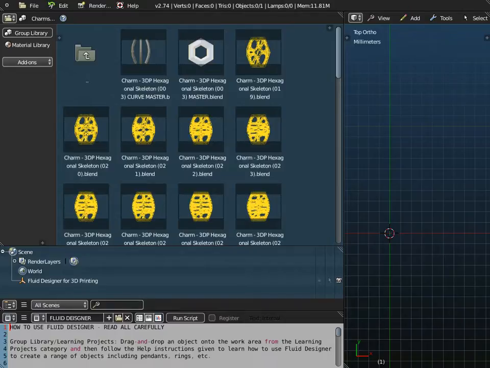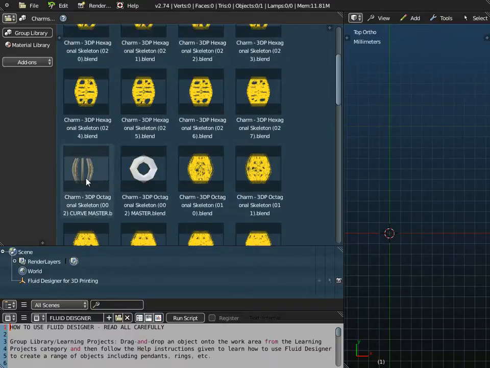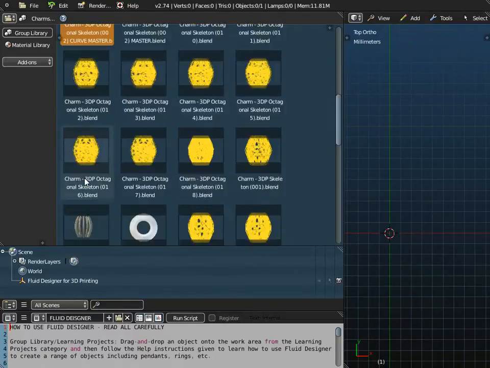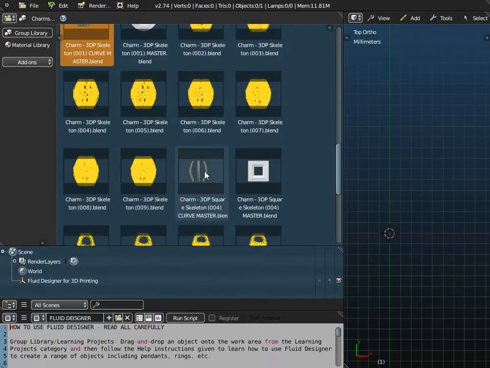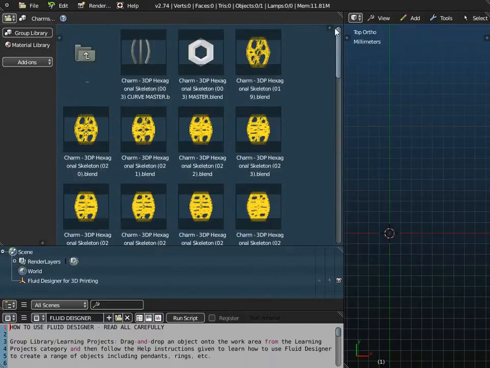Hello there. In this video I'm going to show you how you can create a customized charm to put on a charm bracelet. Now we do have a number of different objects that we can create charms from. We've got this hexagonal one, we have an octagonal one, a round one, and there's also a square option. In this video I'm going to use the hexagonal skeletal charm.